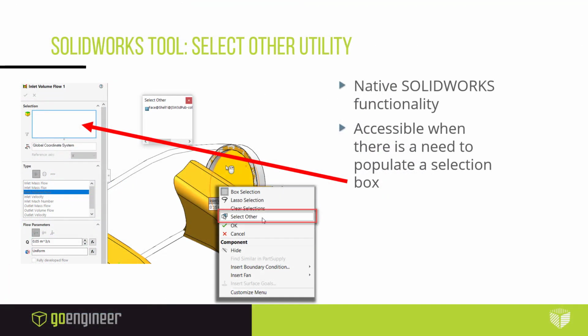Next, let's talk about some native SOLIDWORKS tools that can also be used while setting up a flow simulation project. The first tool I want to touch on is called Select Other. Select Other allows SOLIDWORKS users to dig into or expose the different layers of their model on the fly in the graphics area, wherever the pointer was located, to expose or select interior surfaces while using various commands in both SOLIDWORKS and, for us, flow simulation.